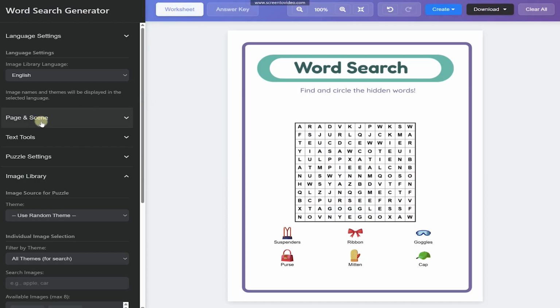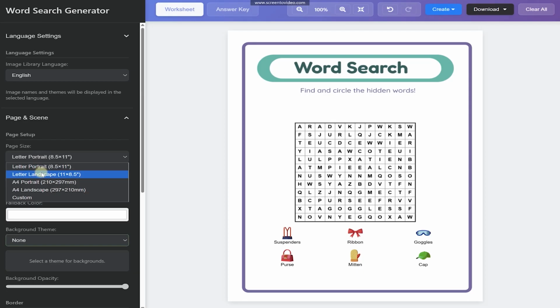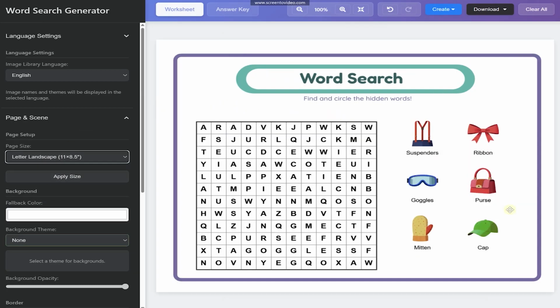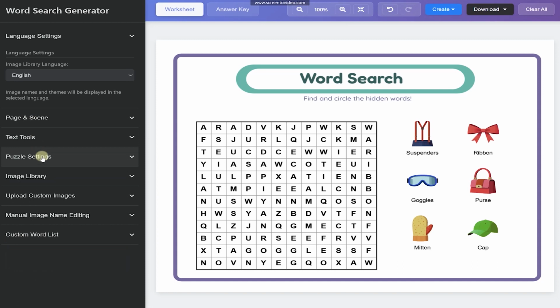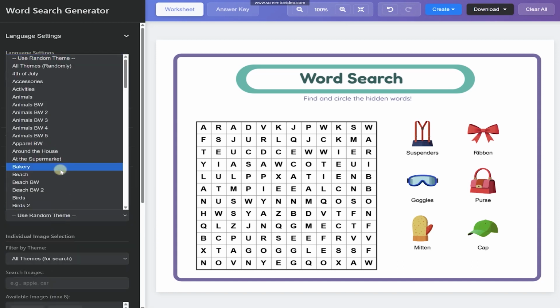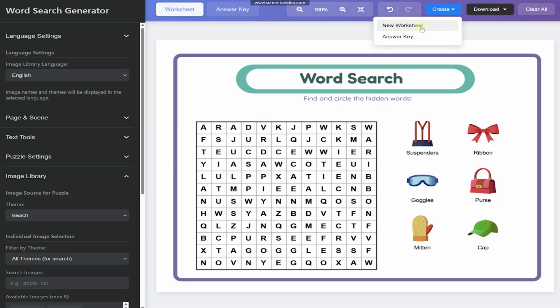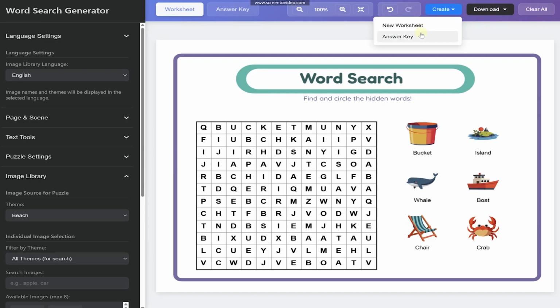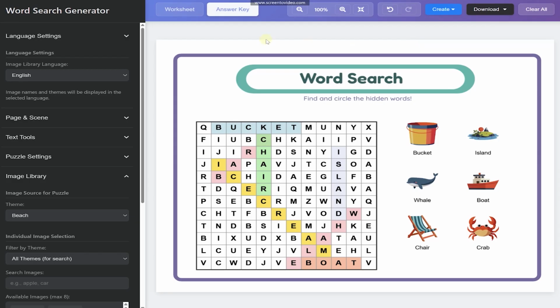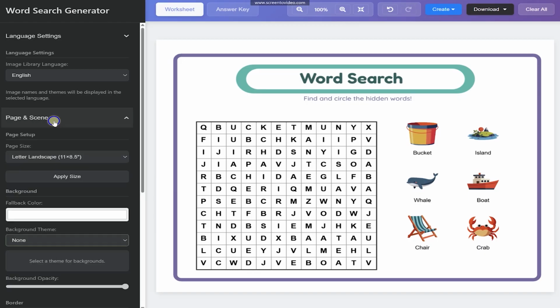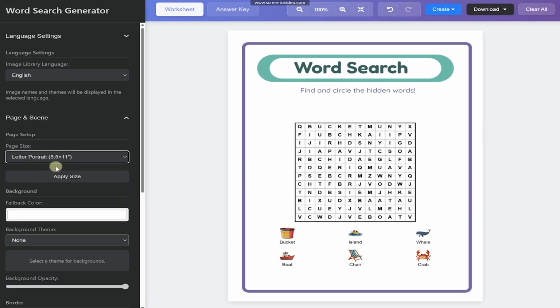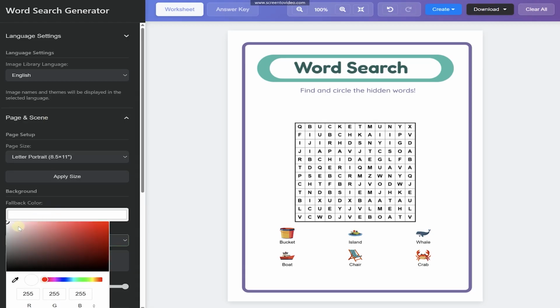The next thing that we see here after choosing the language is page and scene. This helps you to work with the page itself that you're creating, starting with the layout, and it could be portrait or it could be landscape. After choosing that, by choosing the category and creating the new worksheet, it will be created in the layout which you have chosen. Let's get back to portrait again and see. This is what you see in front of you.